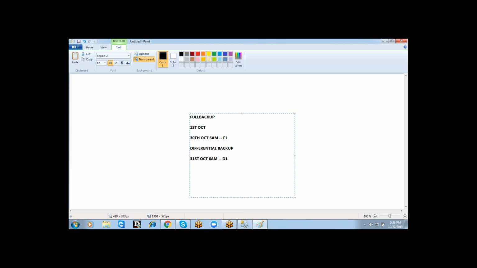Coming to the next scenario, again on 1st November at 6 o'clock you are going to take differential 2. Now what happens is, differential backup 2 starts again from the 30th October morning 6 o'clock full backup only. Generally we feel that D2 starts from D1, right? That is not correct. Every time, a differential backup is going to start from the previous full backup.